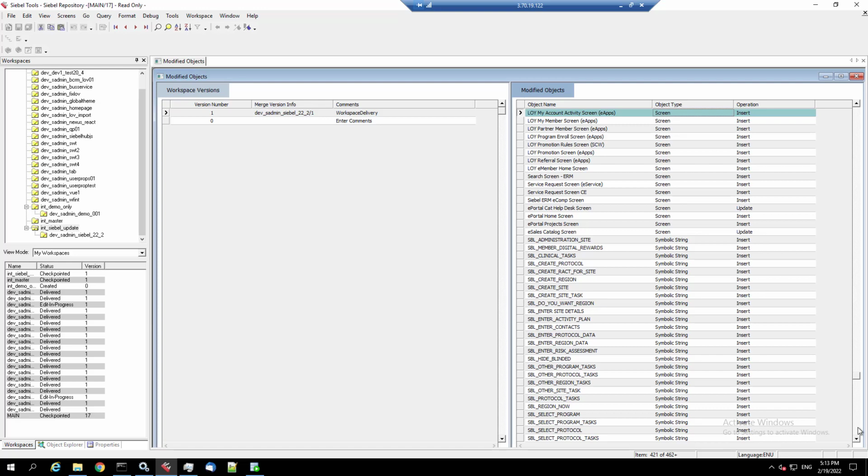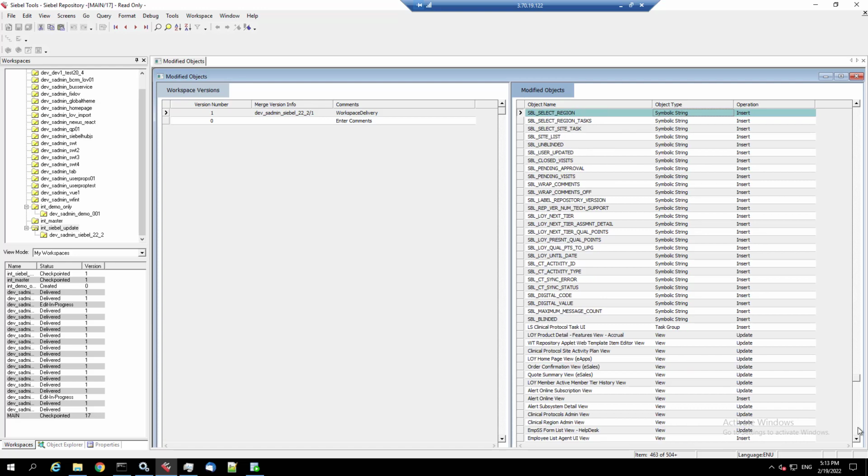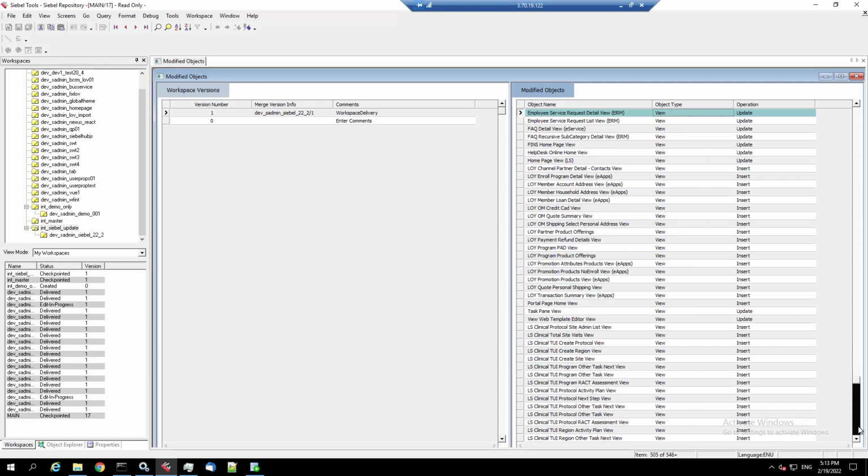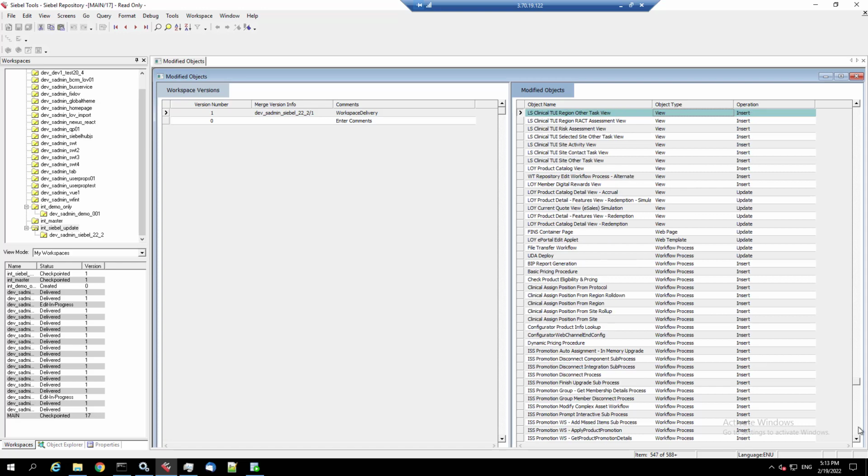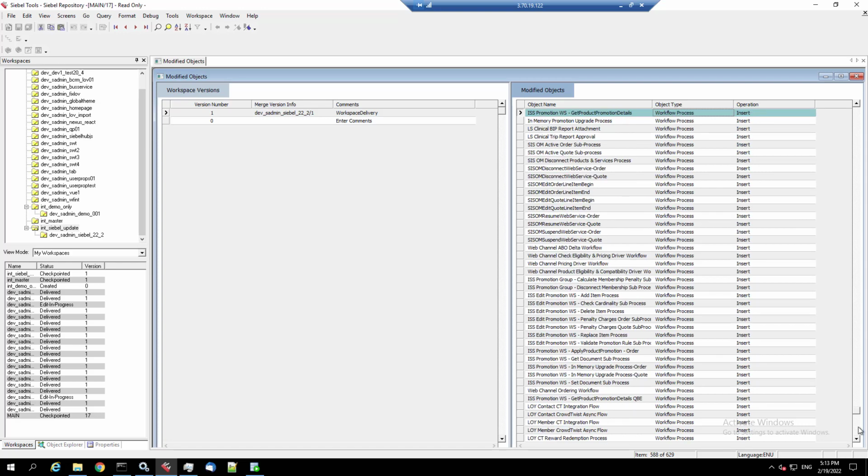So make sure your tools CFG is using SBL as the symbolic string prefix when you deliver or rebase. Yeah, there's workflow processes being inserted, aka activated, or really inserted. They are new. So new standard workflows, updates to standard workflows. Again, you might want to take your time with this information and make sure, if you have modified the same standard objects, that you don't have any severe critical conflicts.